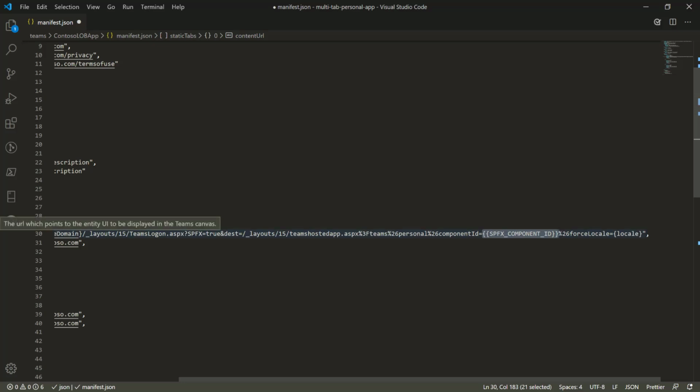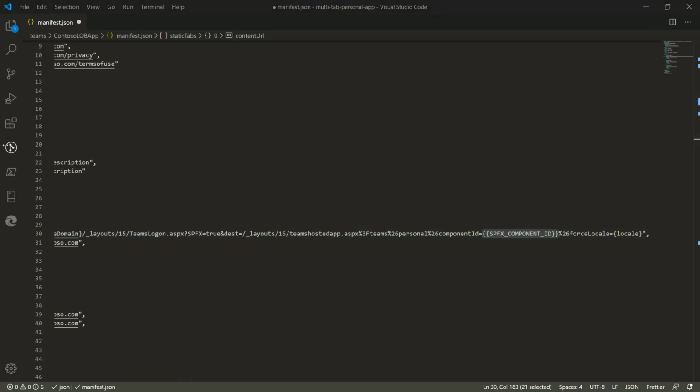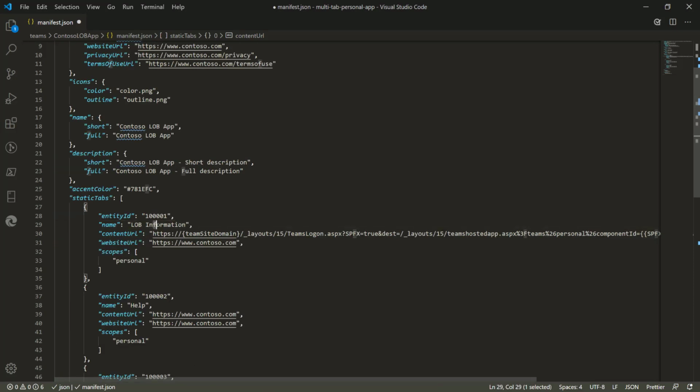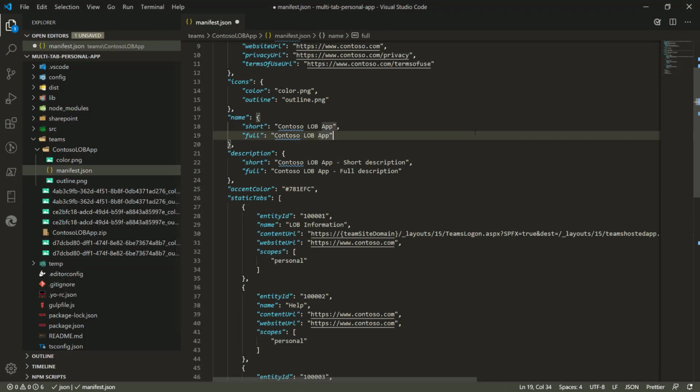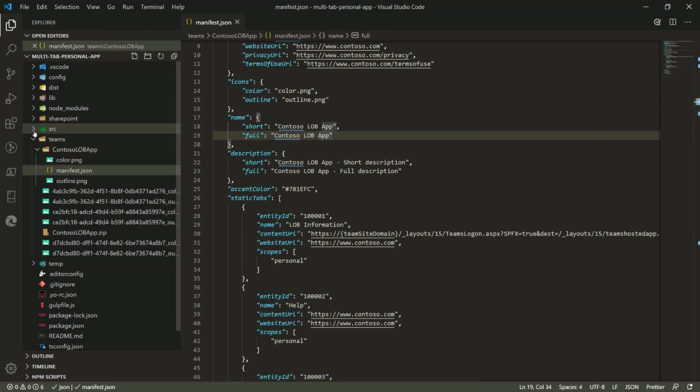By default, when we create an SPFX solution, inside of the manifest which we generate, we are using these kinds of tags. In this particular case, because we want to pinpoint a specific component ID, and in this case this is the LOB information, the main web part or main tab, we need to check what the individual ID of that particular web part is. So let's go back to our files. Let me save that one.